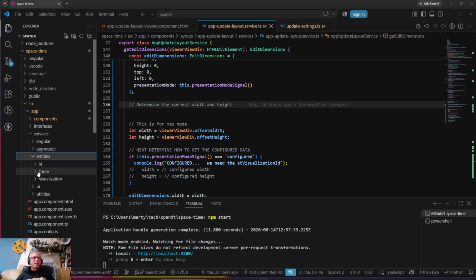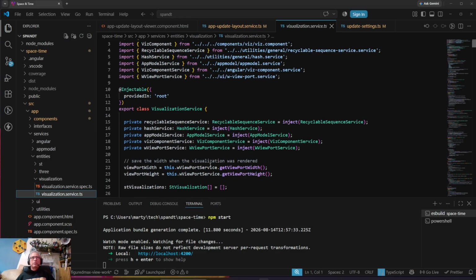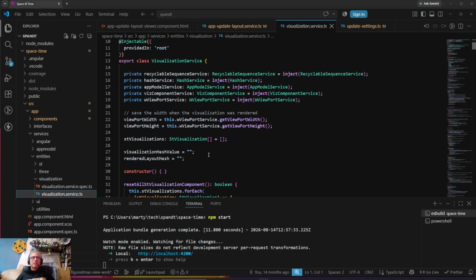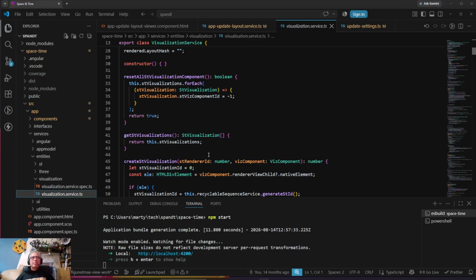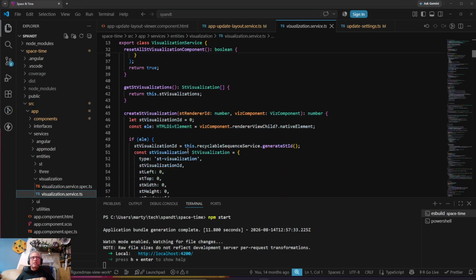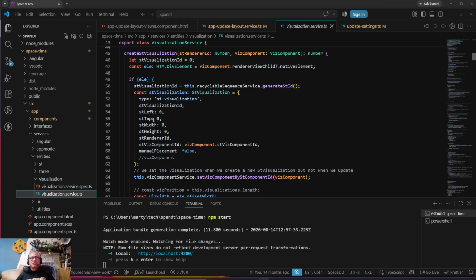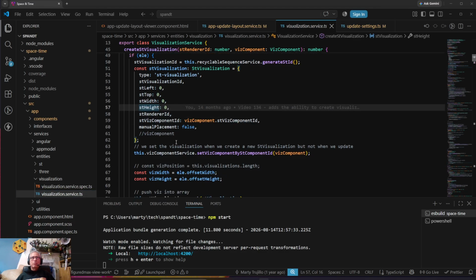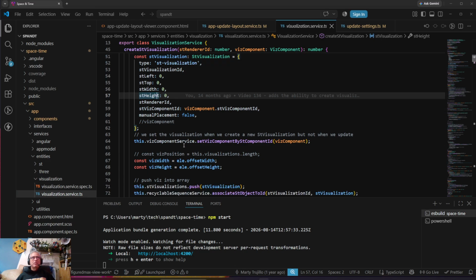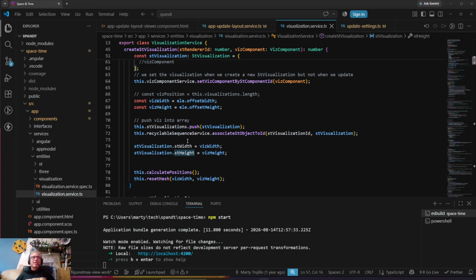And now in entities, we have three kinds of things. We have our ST, we have our three, and visualization. So now I'm guessing that it's in visualization. So this knows the width and height. Get ST visualizations. So here it actually knows what the width and height is, but we don't know if it's the, oh no, so this still uses the element. So this one infers its width and height based on its size.